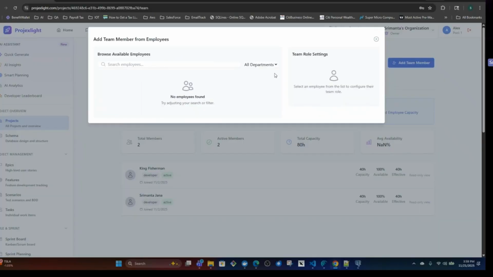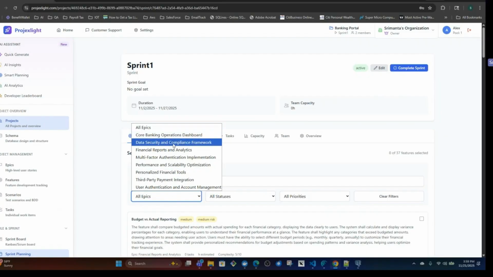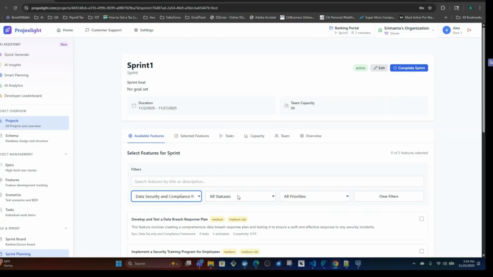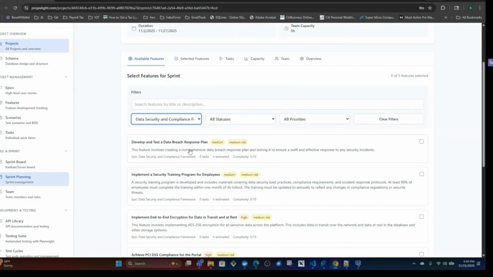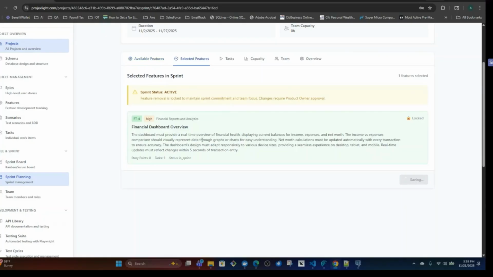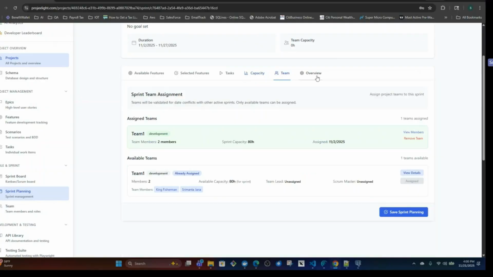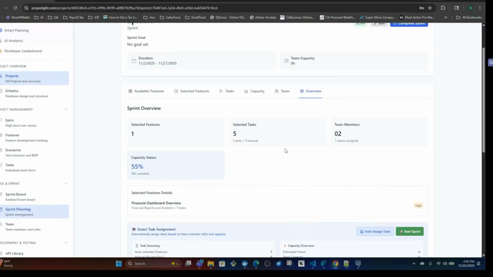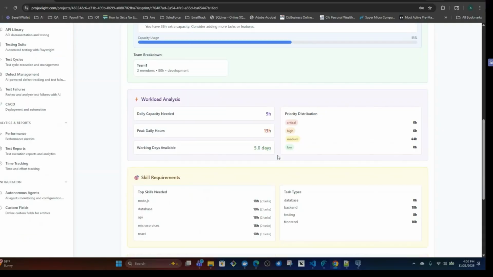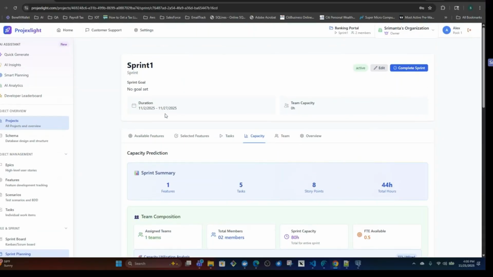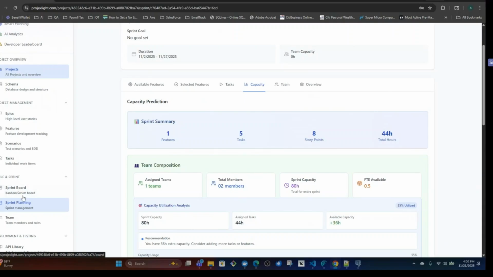Create a sprint record and open its details view. Select the epic or epics you want to include in the sprint. From the selected epic, choose the features you want to deliver, using the checkboxes. Add those features to the sprint. All associated tasks from the epics, features, and scenarios will be pulled into the sprint automatically. You can also drag project-level tasks into the sprint if necessary. In the sprint view, you can see team members, capacity, workload, and an overview of assigned tasks.